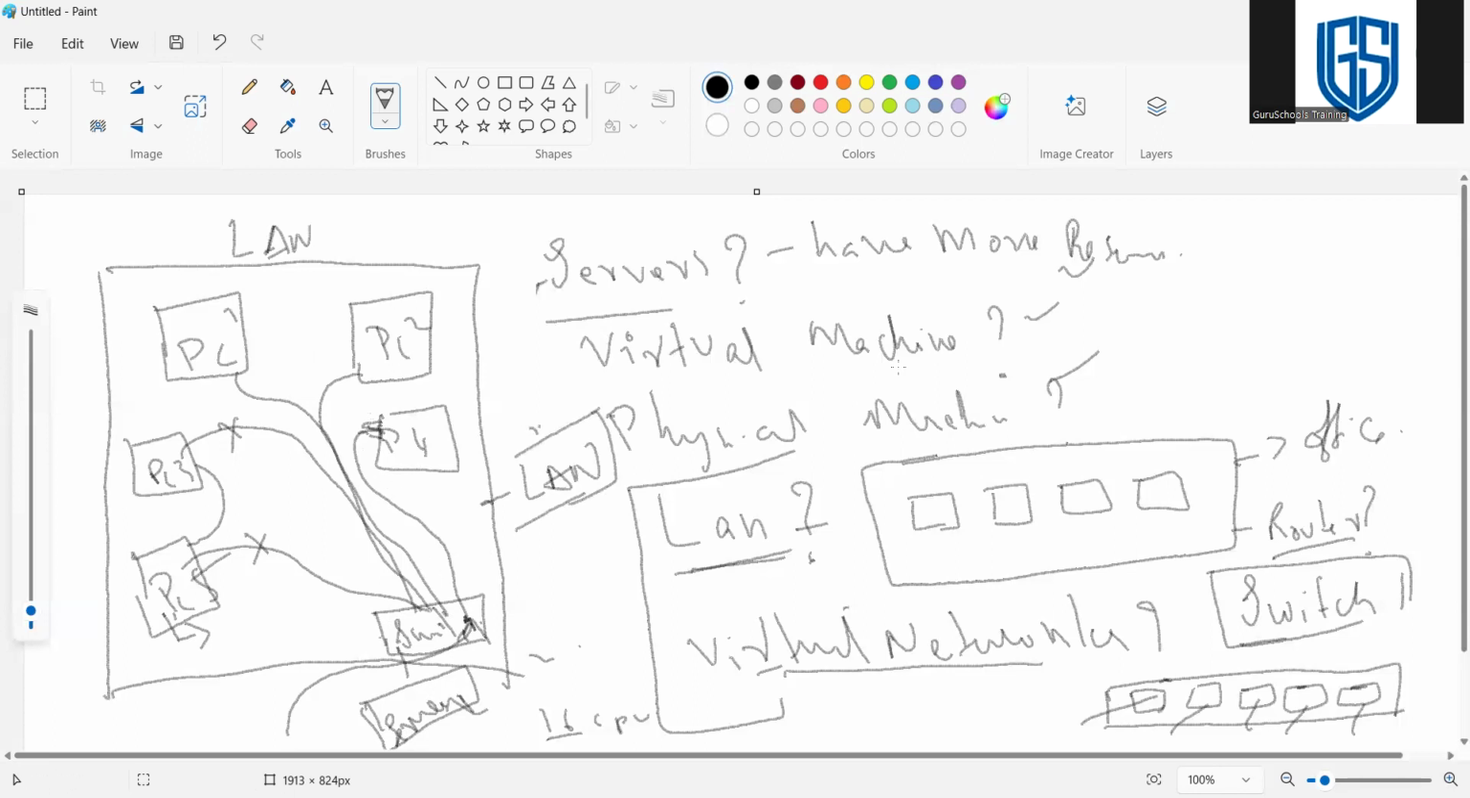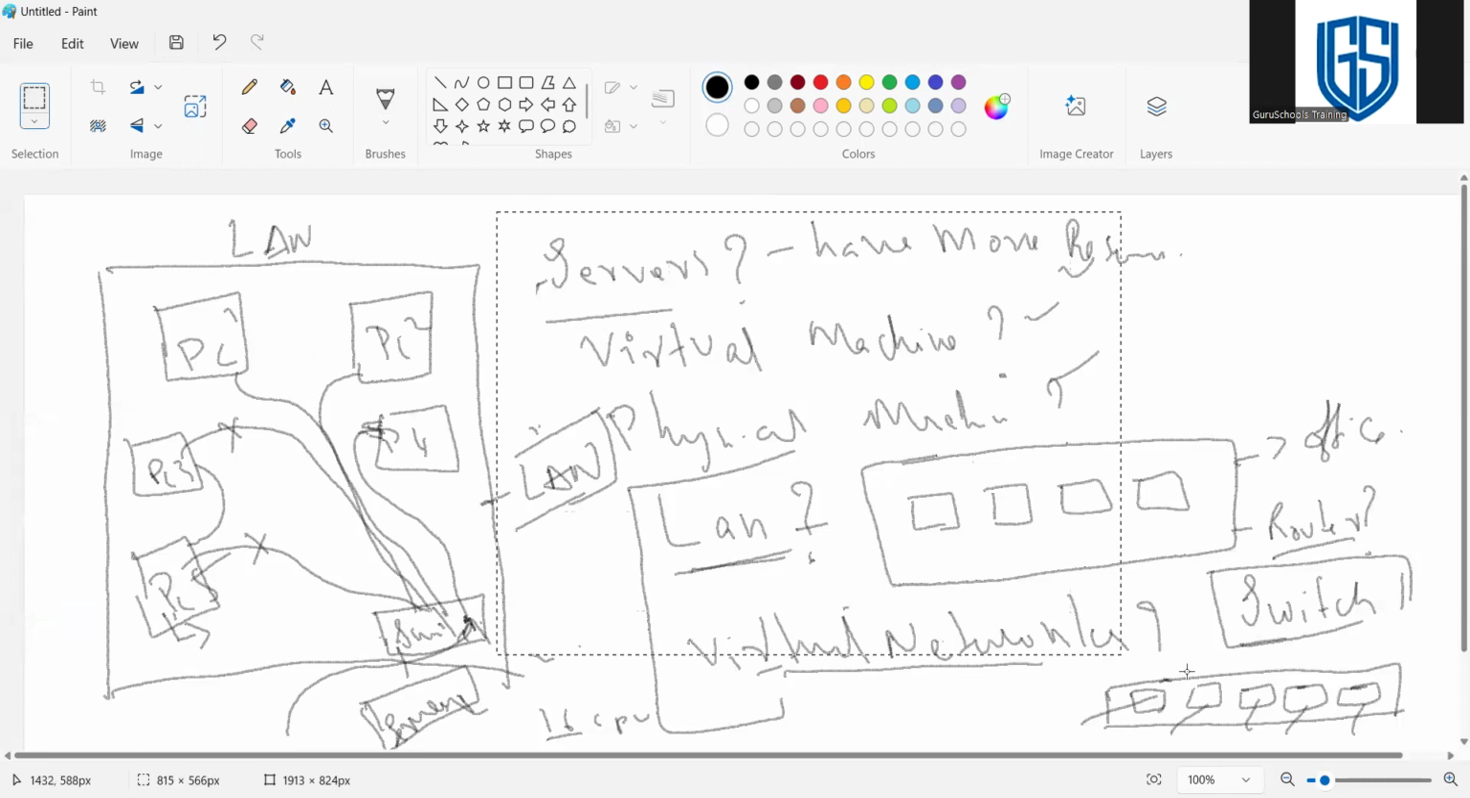Got it? Sir, can you please repeat this pen drive concept one more time?